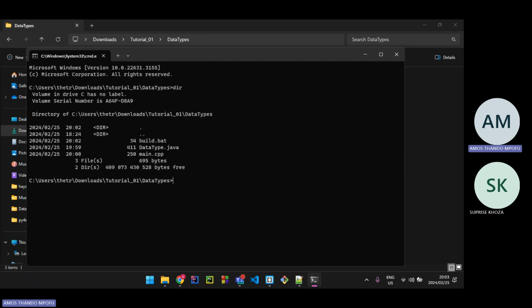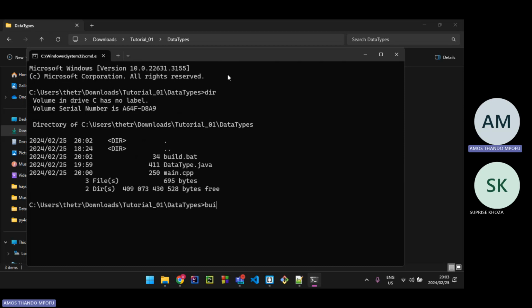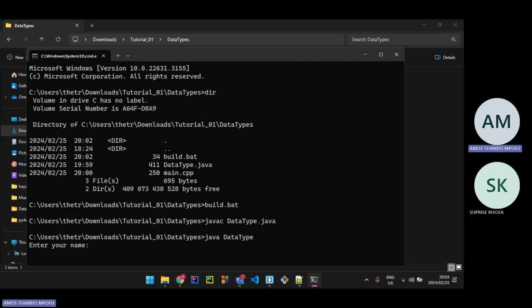How do I do that? I just type the name of the batch file. Remember, you can use autocomplete by pressing tab. So you write the first 2 or 3 letters of that file name, and then you press tab, autocomplete. Then I press enter. You see, it ran all the commands.